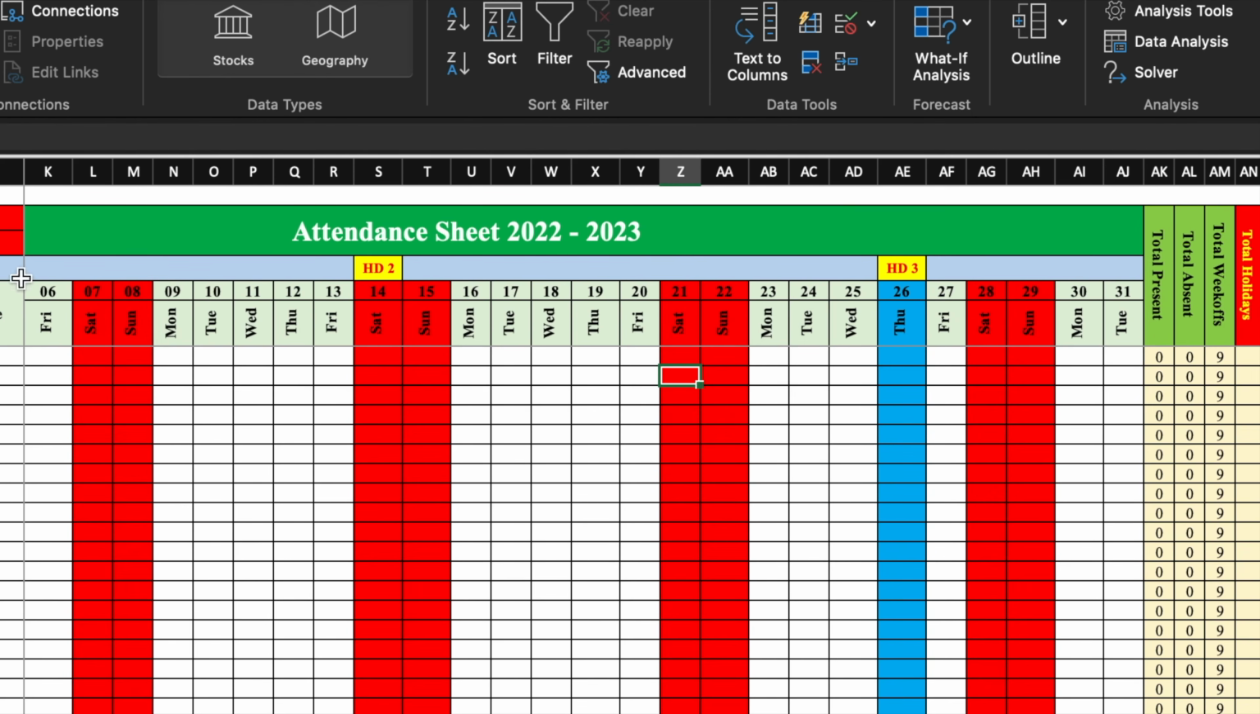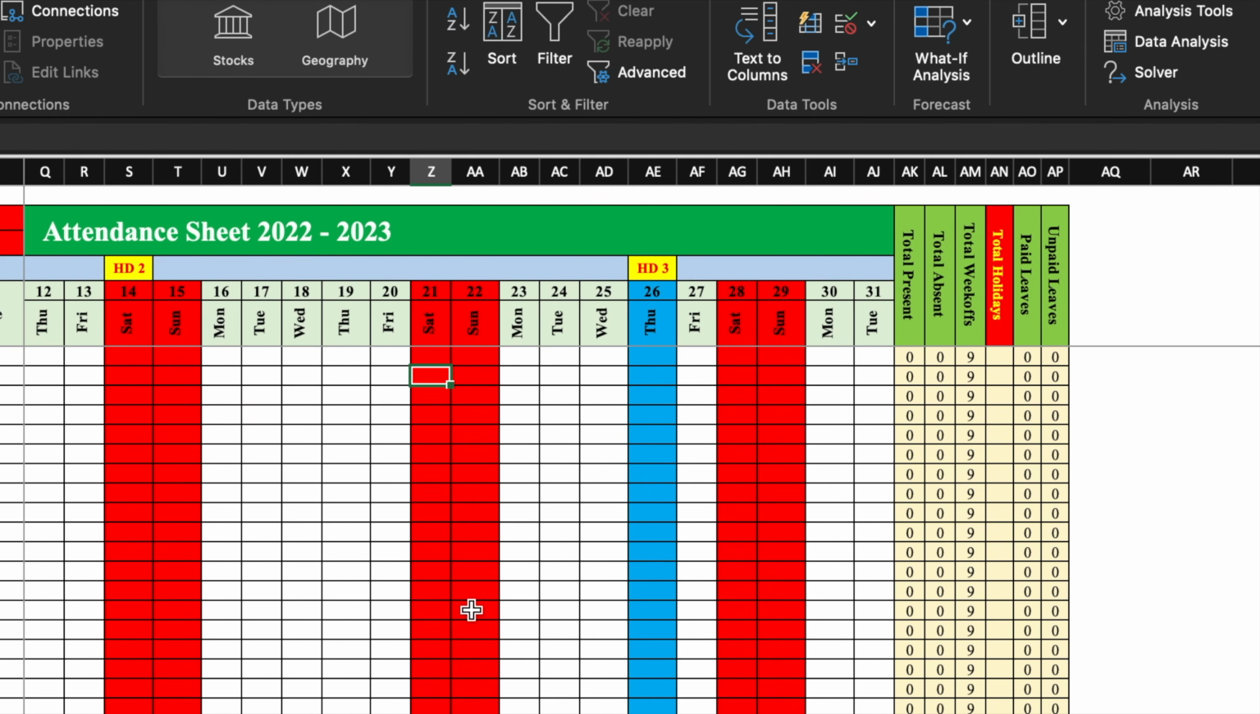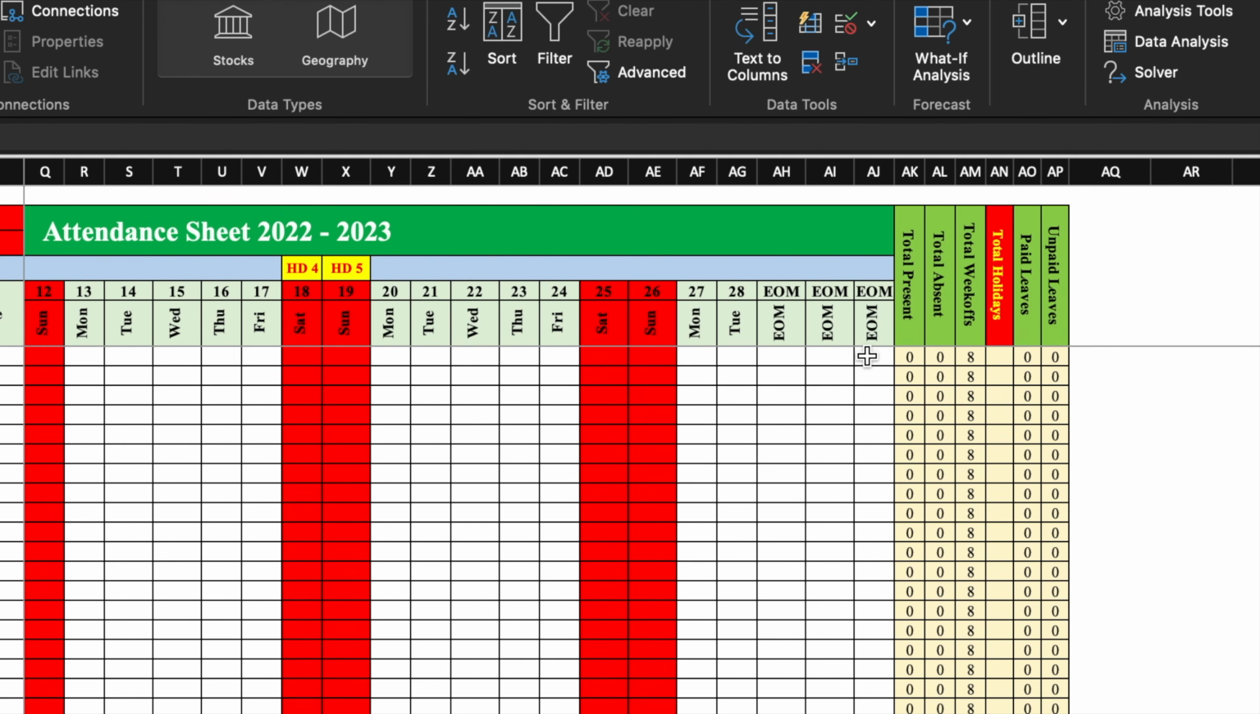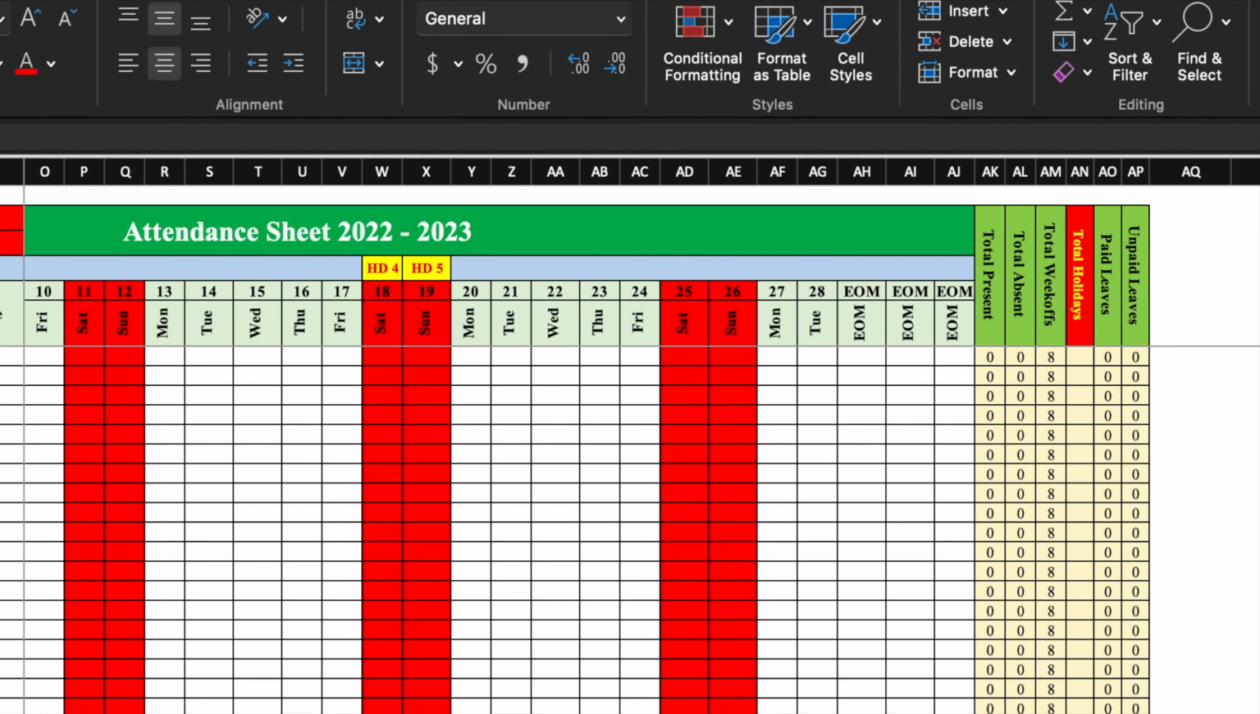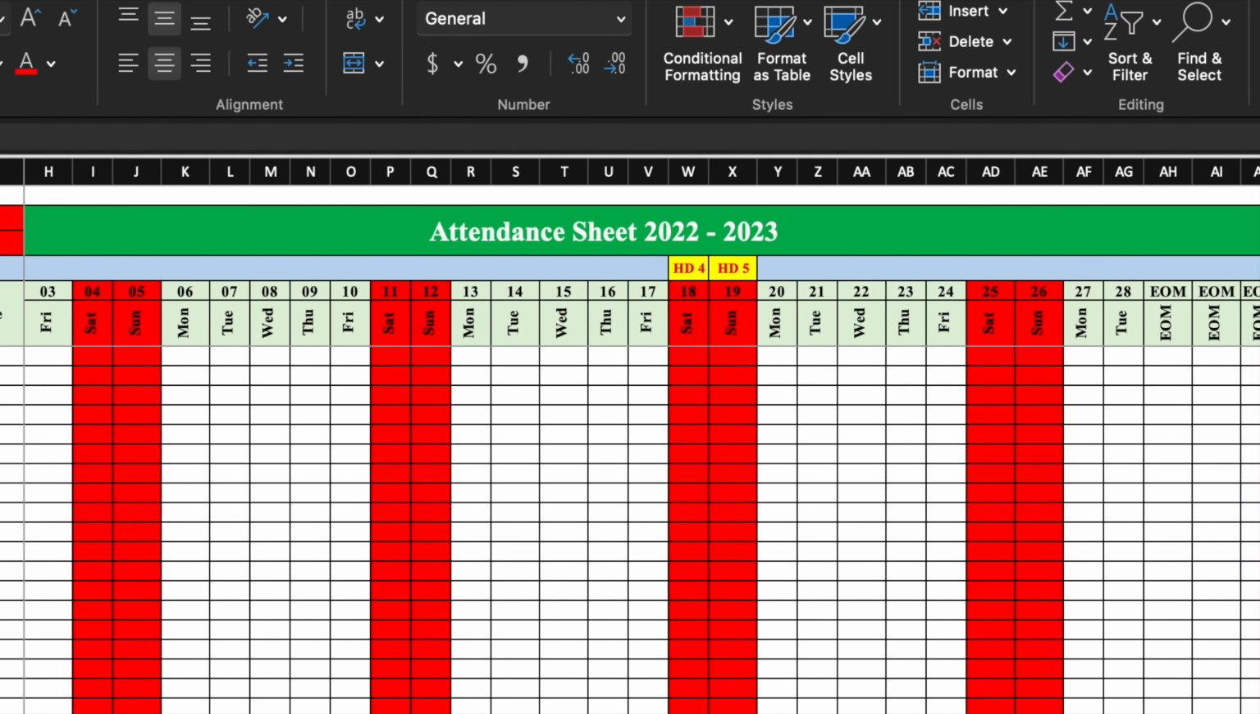Cancel. We will take this to right side, and we will be changing the month, and we will be doing it February, and over here our EOM is not getting highlighted. Now we will have to highlight our end of the month column, means after 28th it's showing EOM and not getting highlighted. We will select all this once again.